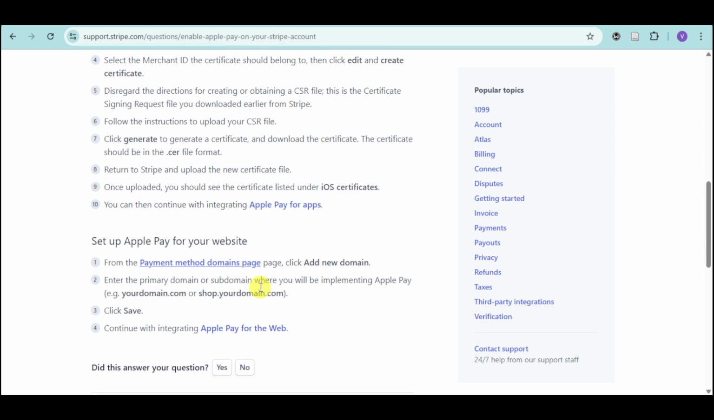If you want to set it up on your website, you can go to the Payment Methods domain page and add a new domain. Enter the primary domain or subdomain where you will be implementing Apple Pay. Like for example, if you have a Shopify store, just add the domain for that. Click on Save and continue with integrating Apple Pay for the web.